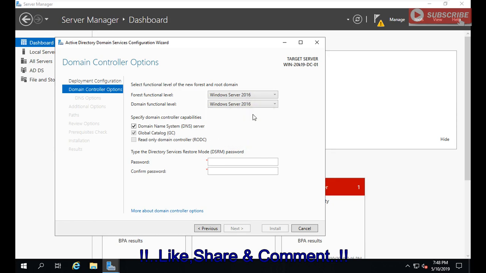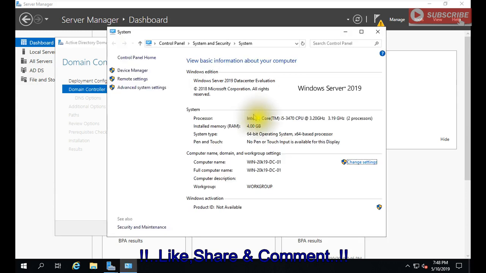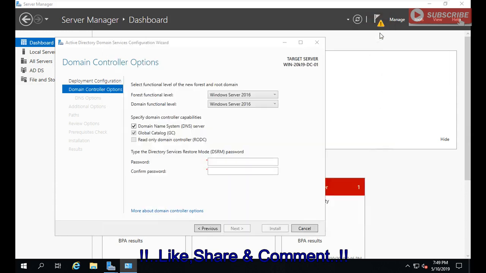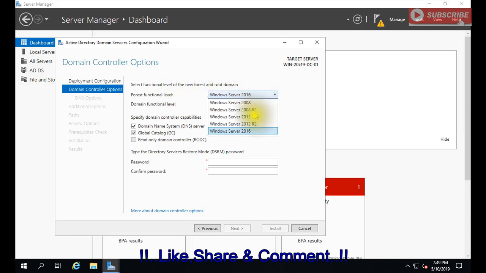And let me show you something here. As you can see here, we are going to install 2019. So you have to give which version it should support, I mean the previous one. So the domain functional level should be 2016 here, or this forest functional level you can also change if required. So it is better to give the second-last higher version.